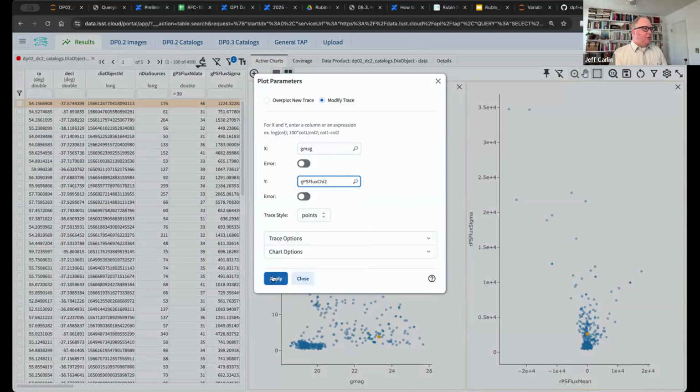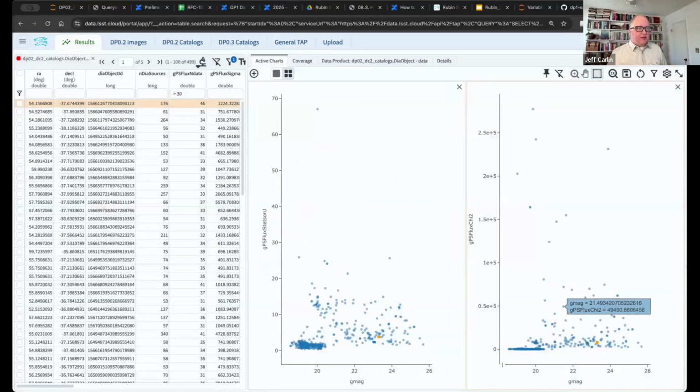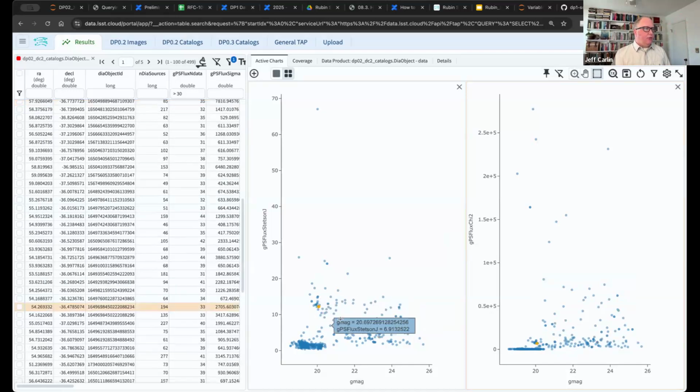It's a measure of the scatter over all the flux measurements. And then if I click apply and then close that, again, you can see there's this locus along 0 chi-squared, and then there's a scatter above that of objects that have higher scatter. So we're going to do like we did before and hope that we get lucky.